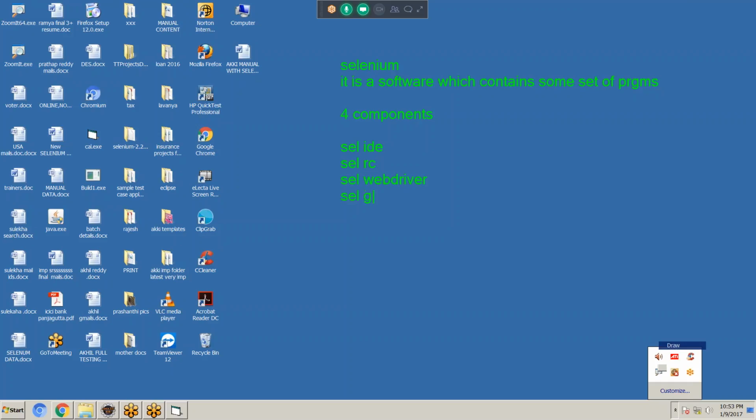Selenium Grid. Selenium has four components: Selenium IDE, Selenium RC, Selenium WebDriver, and Selenium Grid. First, we will discuss Selenium IDE.